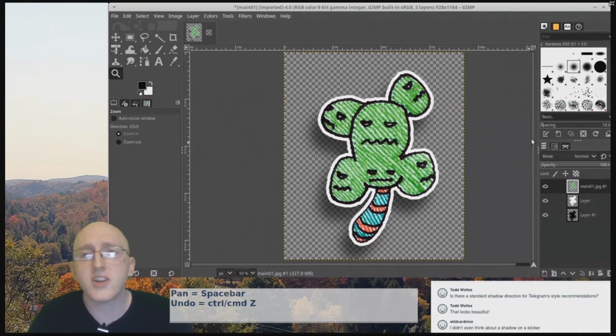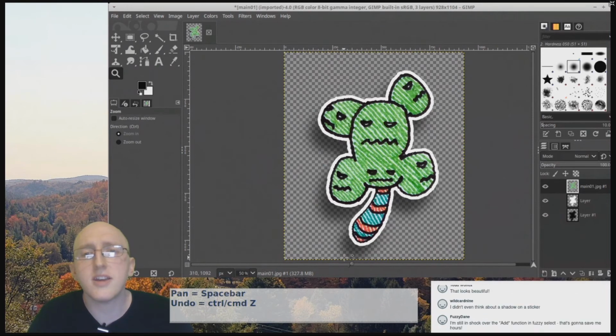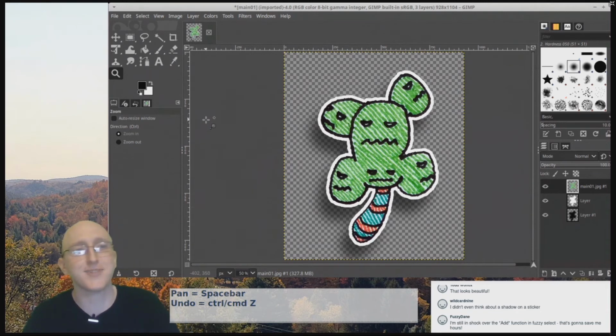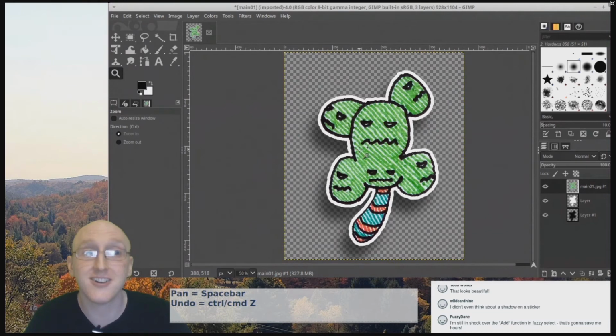But moving on, I see that down here at the bottom, yes, the add option is your friend with fuzzy select. And if you have low quality light on your photo, that is going to be your saving grace.